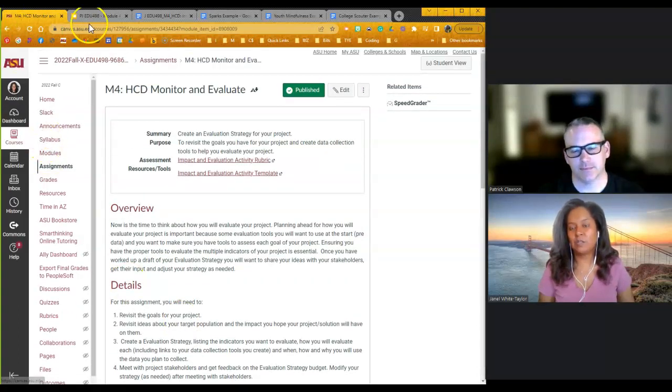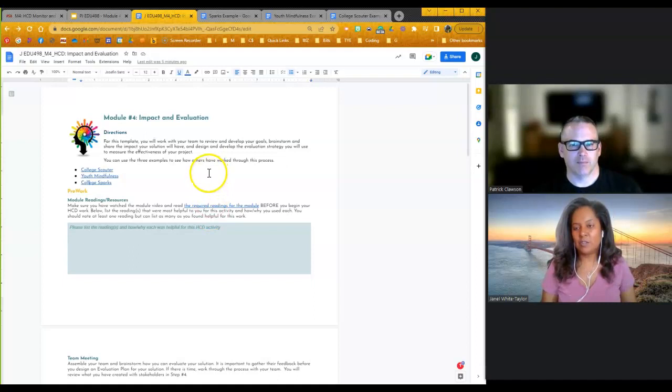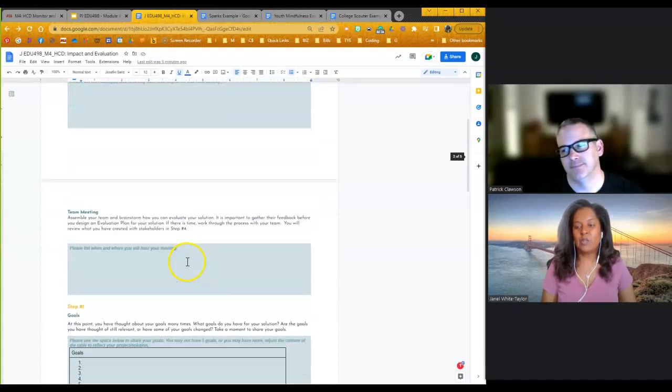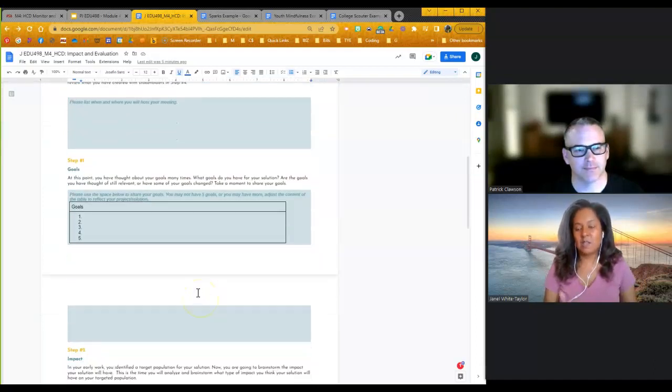If we go into our page right here, this is our template. When you click on it, you have to say use template. As you go in, there are really 4 core pieces to this. First, you've got to do your pre-work. So you've got to do your whole module reading. You also need to make sure you set up your team meeting. And then there are 3 pieces to this outside of that one.